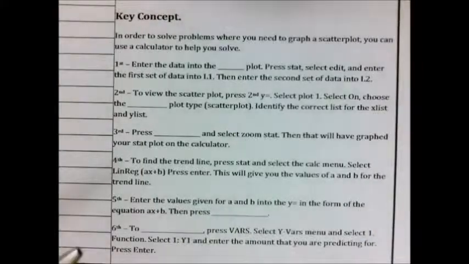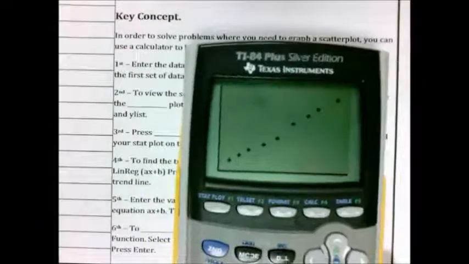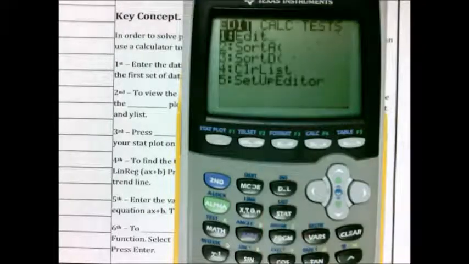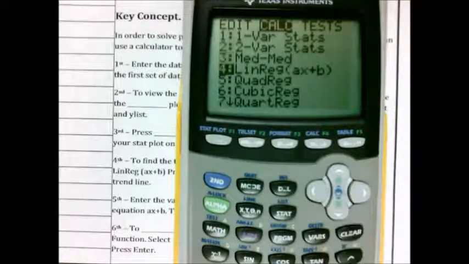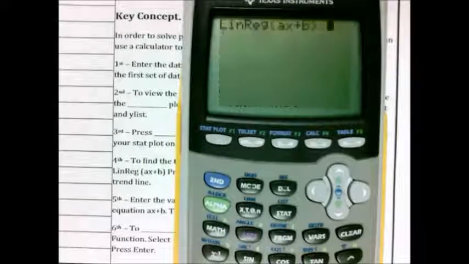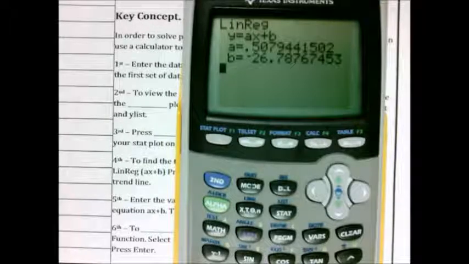Okay, so we're going to press stat, and remember stat is this button right here. We're going to go over to the calc menu here, and we're going to go down to option number 4, which is linreg, linear regression. You know what it says: AX plus B, right? So press enter here, and after that we press enter again, and it gives us the values of A and B.